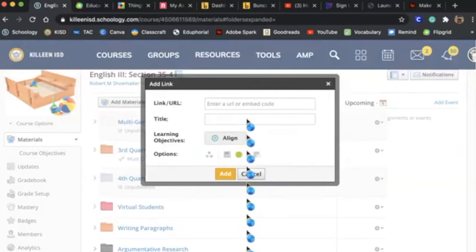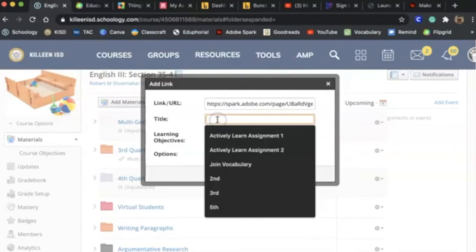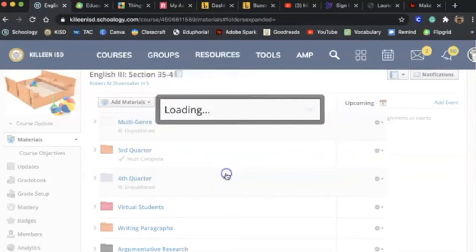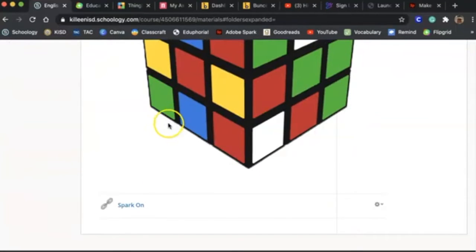I'm going to paste it in there and I'm going to write Spark on, and I'm going to go down once I've loaded it up in there. All right. Spark on. So now, see, it's a little chain that means link.